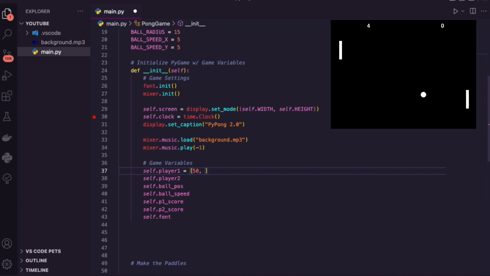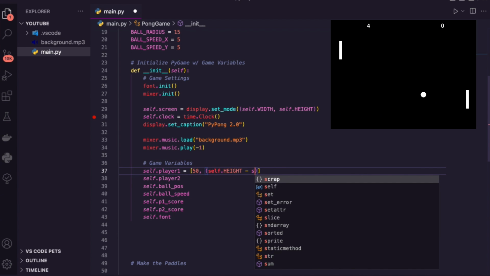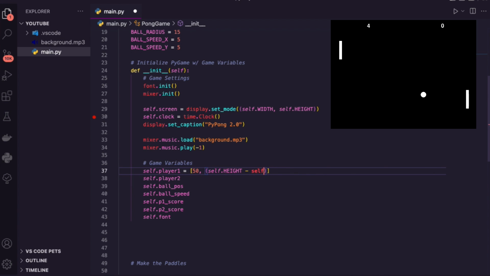To easily get the middle, I'm just going to take the height of the screen and subtract the height of the paddle, right? Because I need to account for that. Once we have that, I can really just divide that by 2 to get it in the middle of the screen. That'll do a pretty good job.